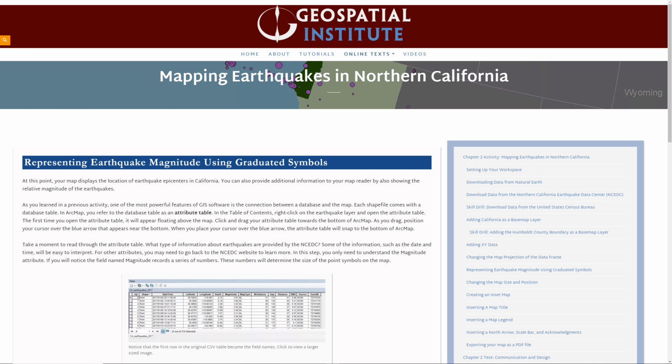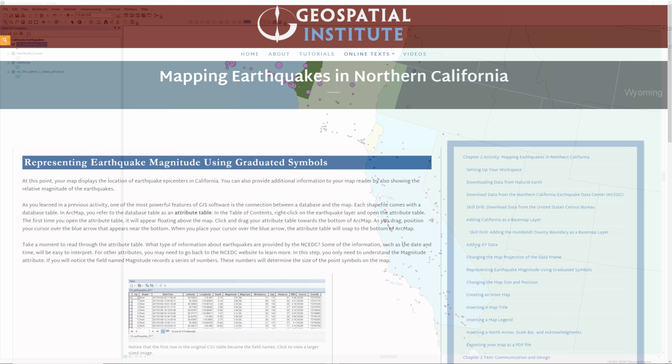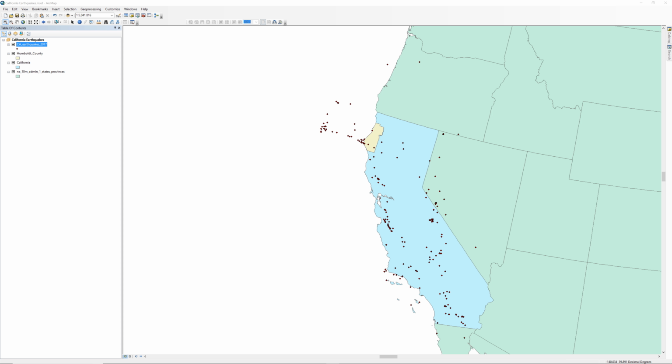At this point, your map displays the location of earthquake epicenters in California. You can also provide additional information to your map reader by showing the relative magnitude of earthquakes. As you learned in a previous activity, one of the most powerful features of GIS software is the connection between a database and the map. Each shapefile comes with a database table. In ArcMap, you refer to the database table as an attribute table.